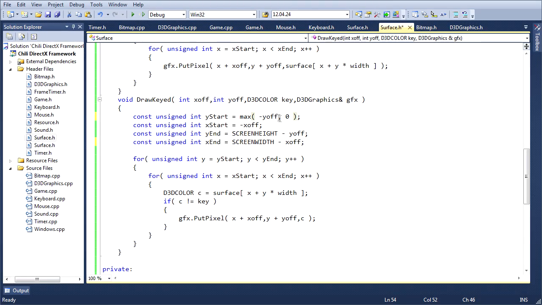And we can do that very neatly by just doing a maximum. So if we negate our y offset, and wait, did I say maximum? Because I meant maximum. If we negate our y offset and we get a positive number, that means our y offset was originally negative and we were off the screen. And then we're going to take that positive number and store it into y start. But if we negate our y offset and we get a negative number, that means y offset was originally positive and it wasn't off the top of the screen.